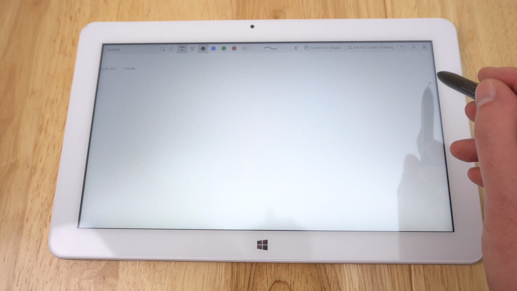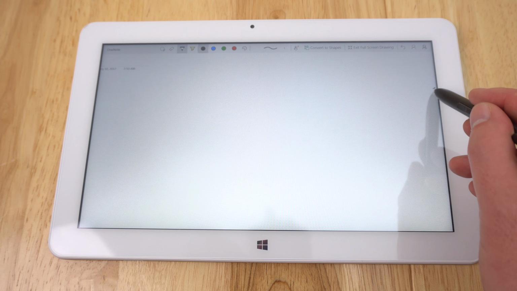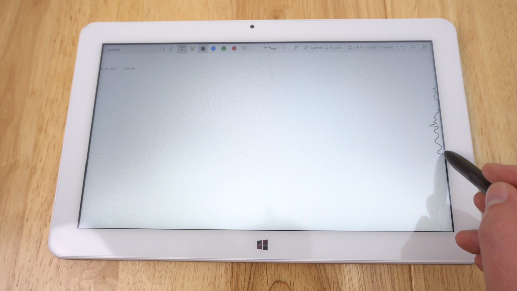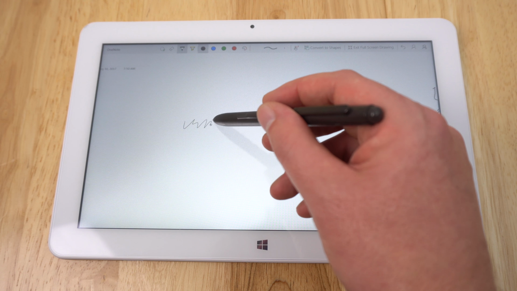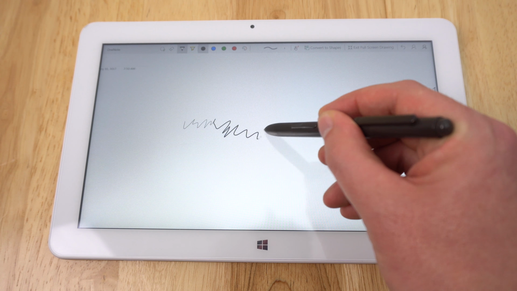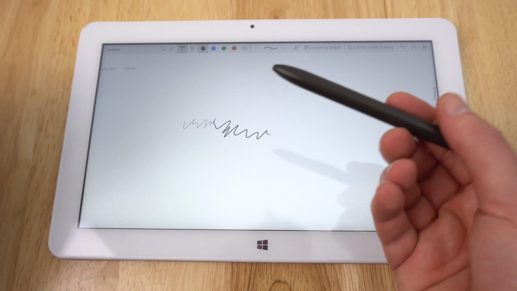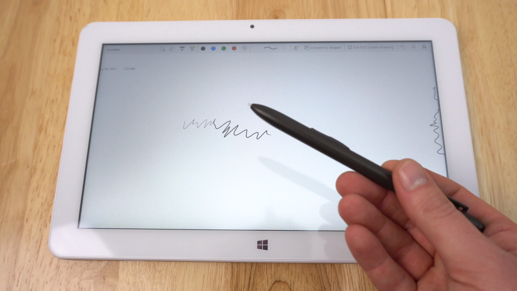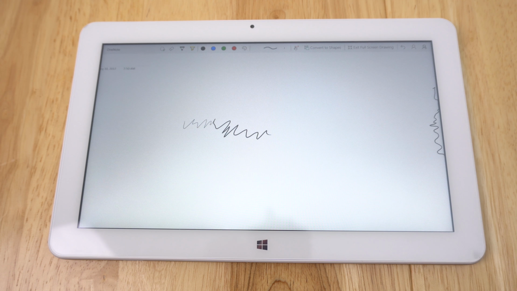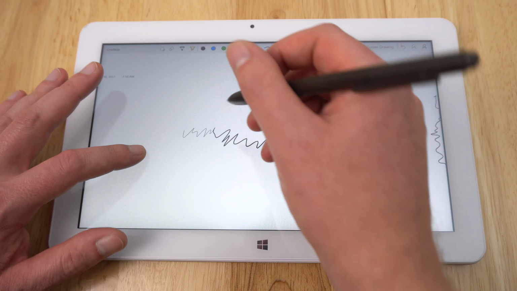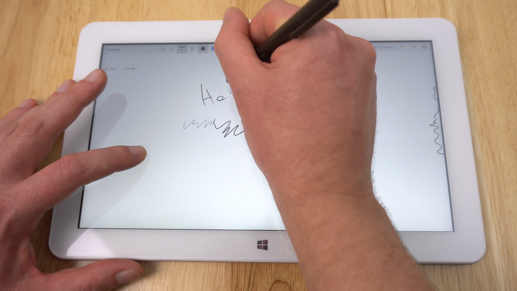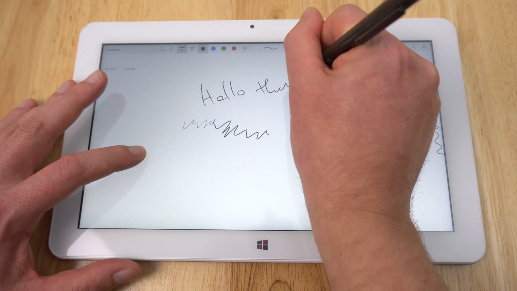Now it does work quite close to the edge there, you can see, and we're right against it, and not bad at all. And the pressure levels do work as well. So lightly pressing, then the harder you press, the thicker of course that will be. Now because the nib on this is plastic and the screen has a plastic screen protector on it, it will get scratched up if you're pressing down. Now you can move around with your finger and then proceed to just right here.